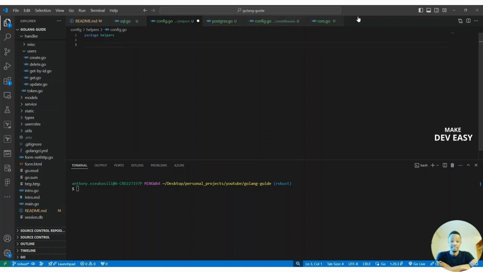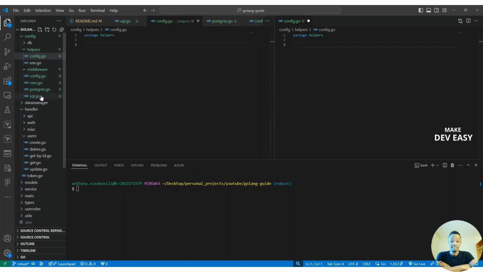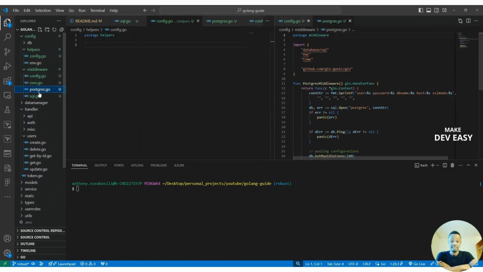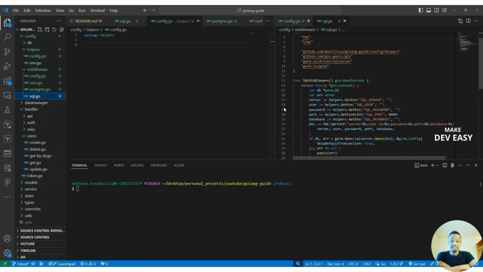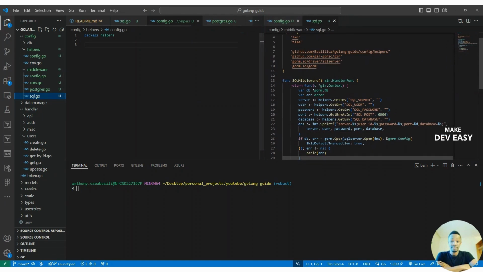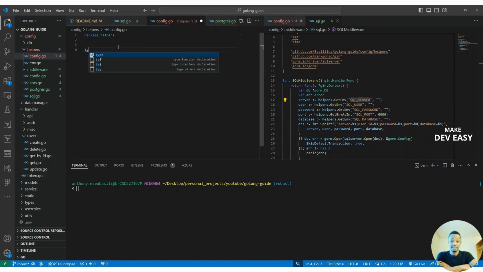But the cool thing, of course, maybe I split this into 2 screens so we can see better. If we take a look at, let's say, SQL database, for example, we see we have the server, user, password, port, and all of this information. So what I can quickly do would be to come here and define a struct. I can call this config. And now I provide all of this access SQL.